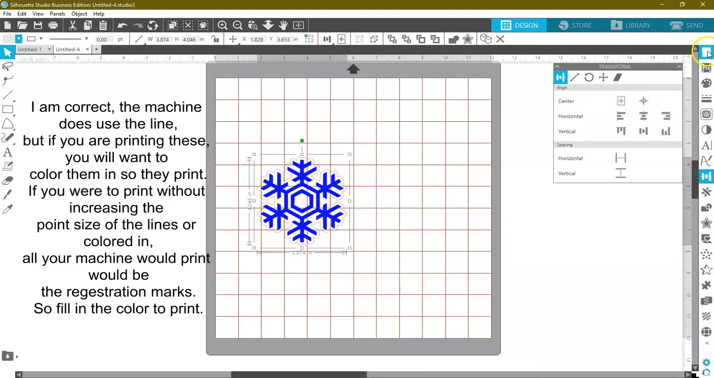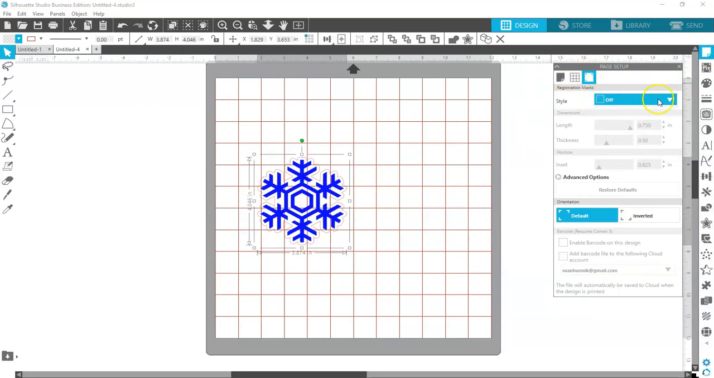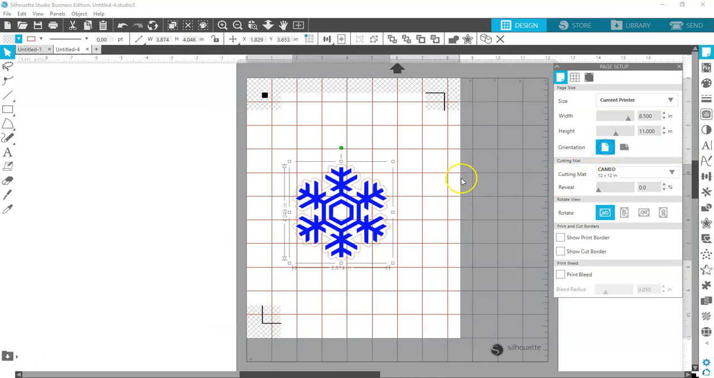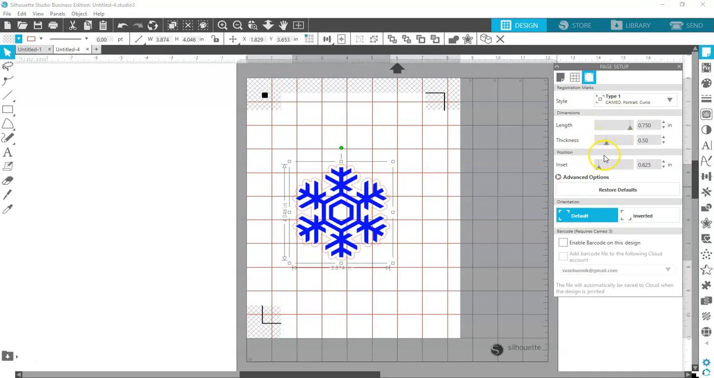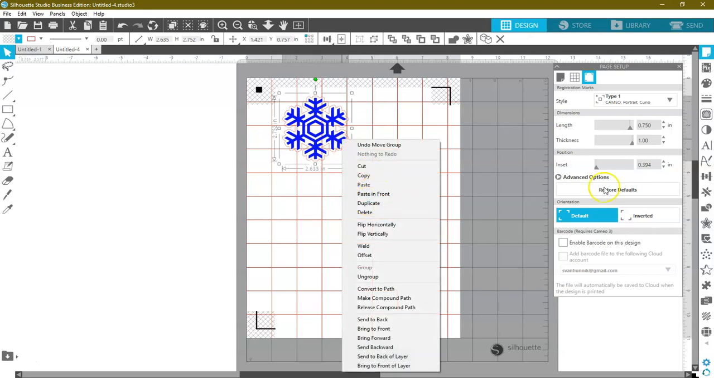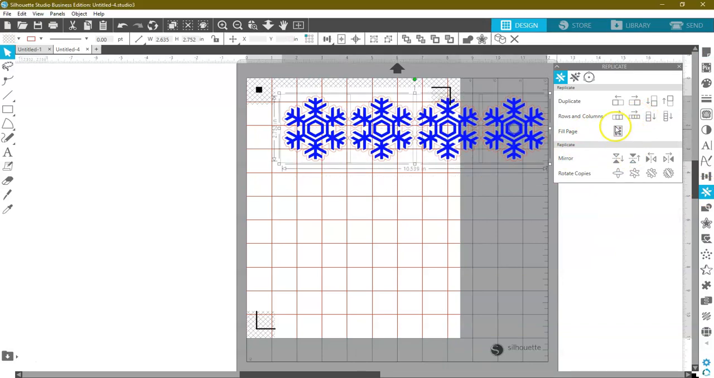And I am going to come up here to my registration marks, and I am going to make them type 1. And I'm going to come over here to my paper, and I am going to select current printer. And I'm going to select portrait because that's the way the paper goes through my machine. Come back over here to the settings. I'm going to make the lines as thick as possible and make the insets as far out as possible. And then I am just going to replicate my snowflake a couple of times.